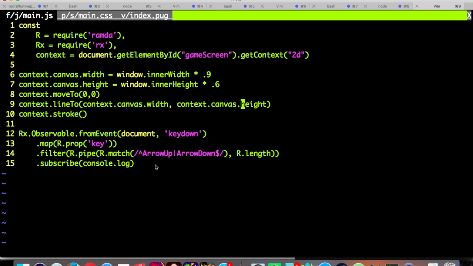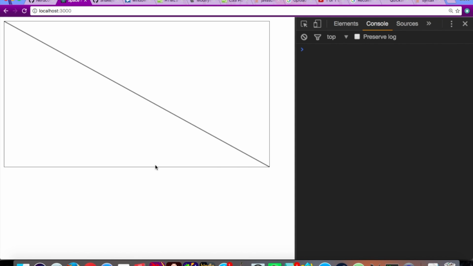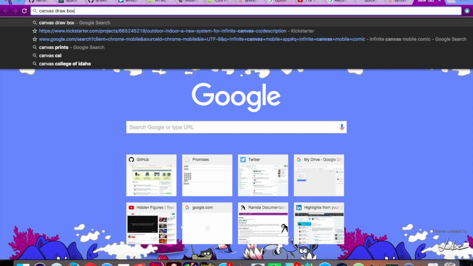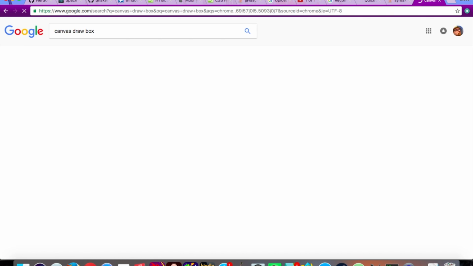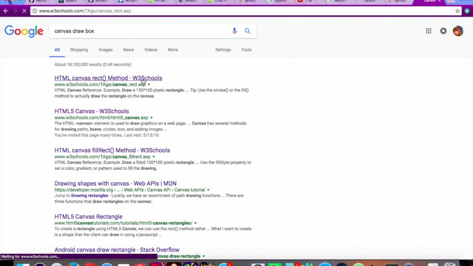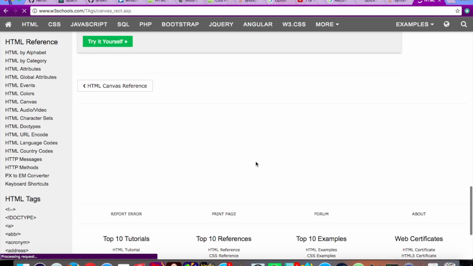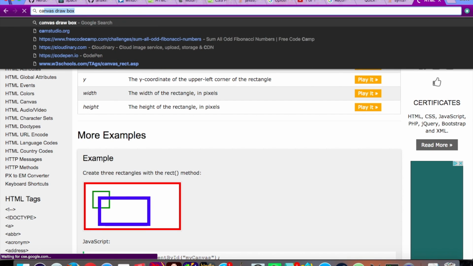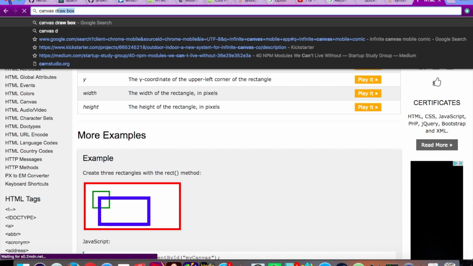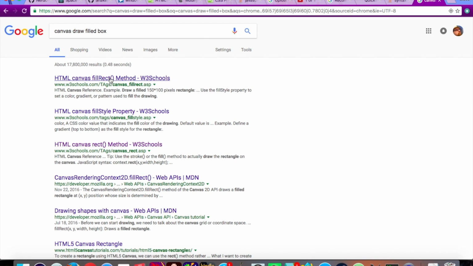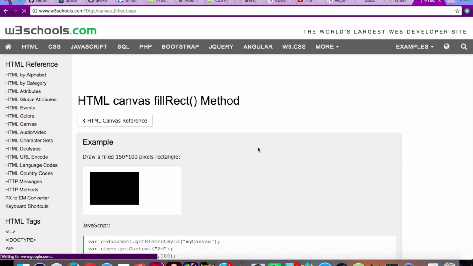All right. So now I've got this diagonal line. I don't really want a diagonal line though. What I want is a box. So why don't I do canvas draw box. Rect. I want a filled box. Draw filled box. Fill rect. All right.